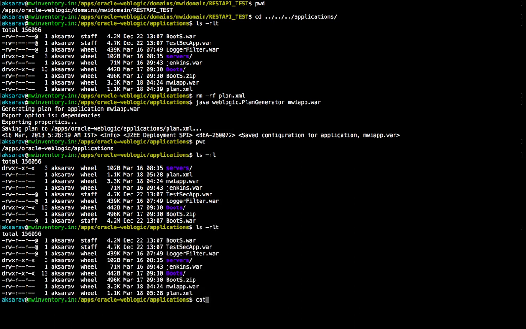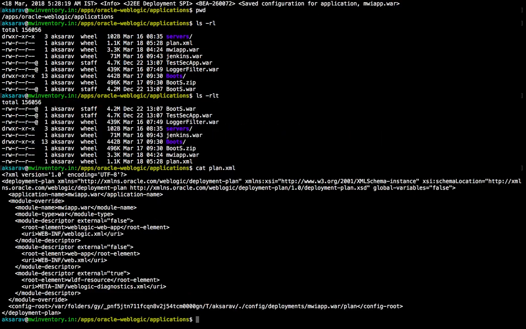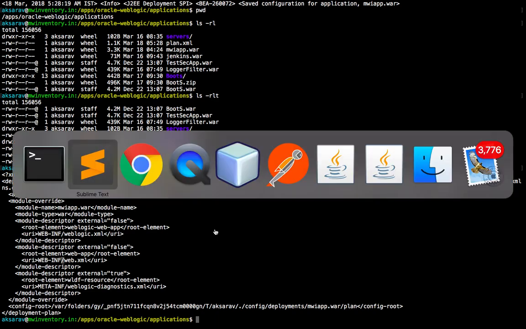Let's open the plan.xml. This is the plan.xml. The module name is mwi-app.war, the URI and everything. If you want to make any changes to the plan, you can go and make changes. I don't really want to make any changes here, so I'm just going to deploy this now.